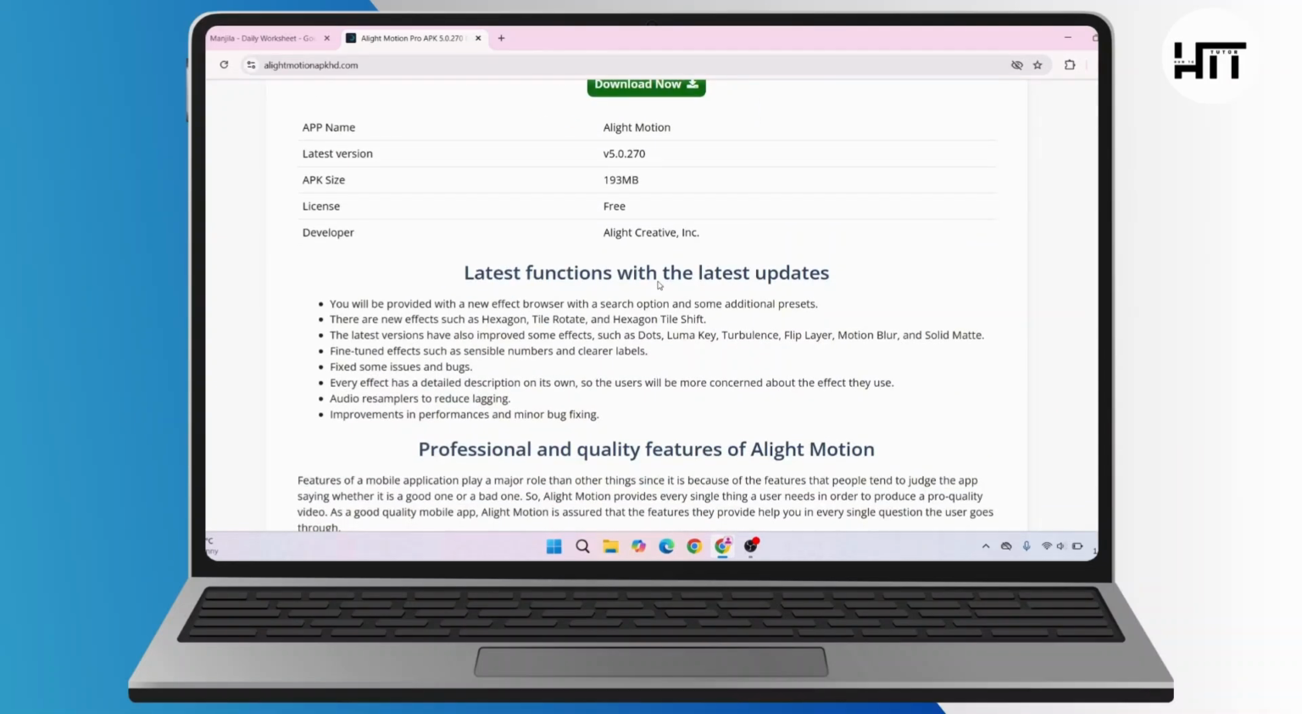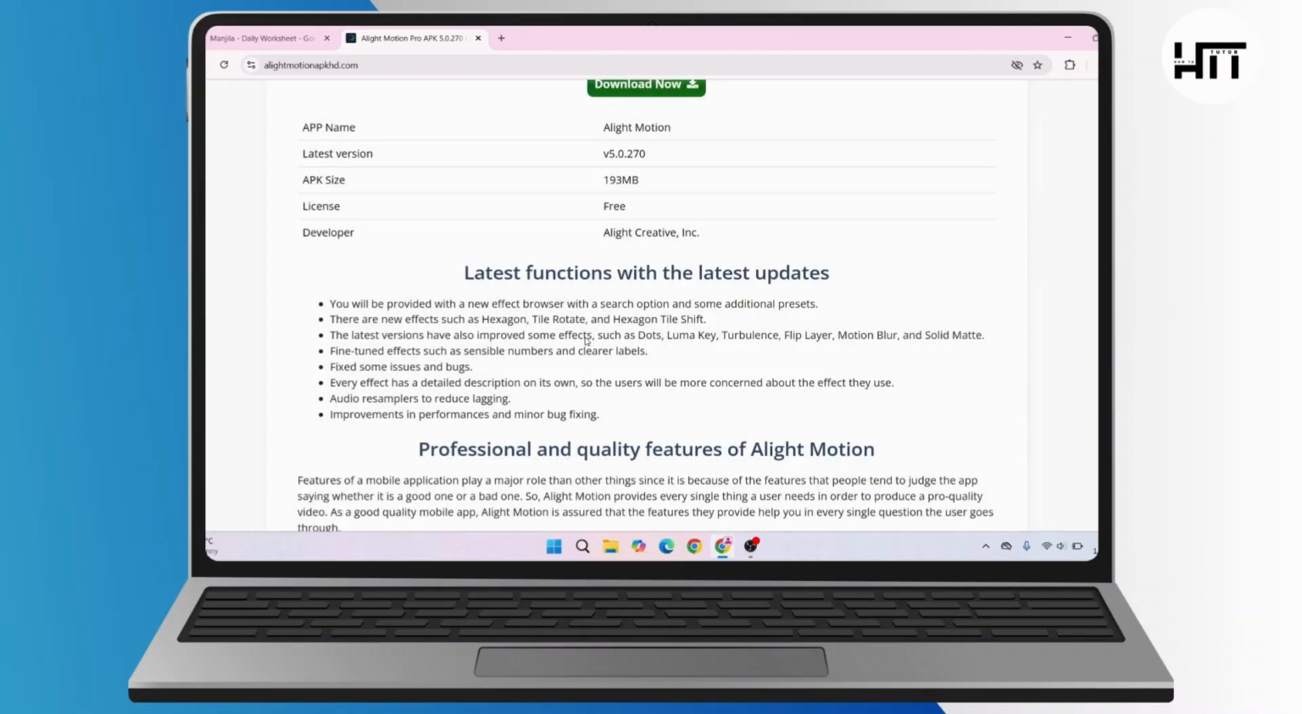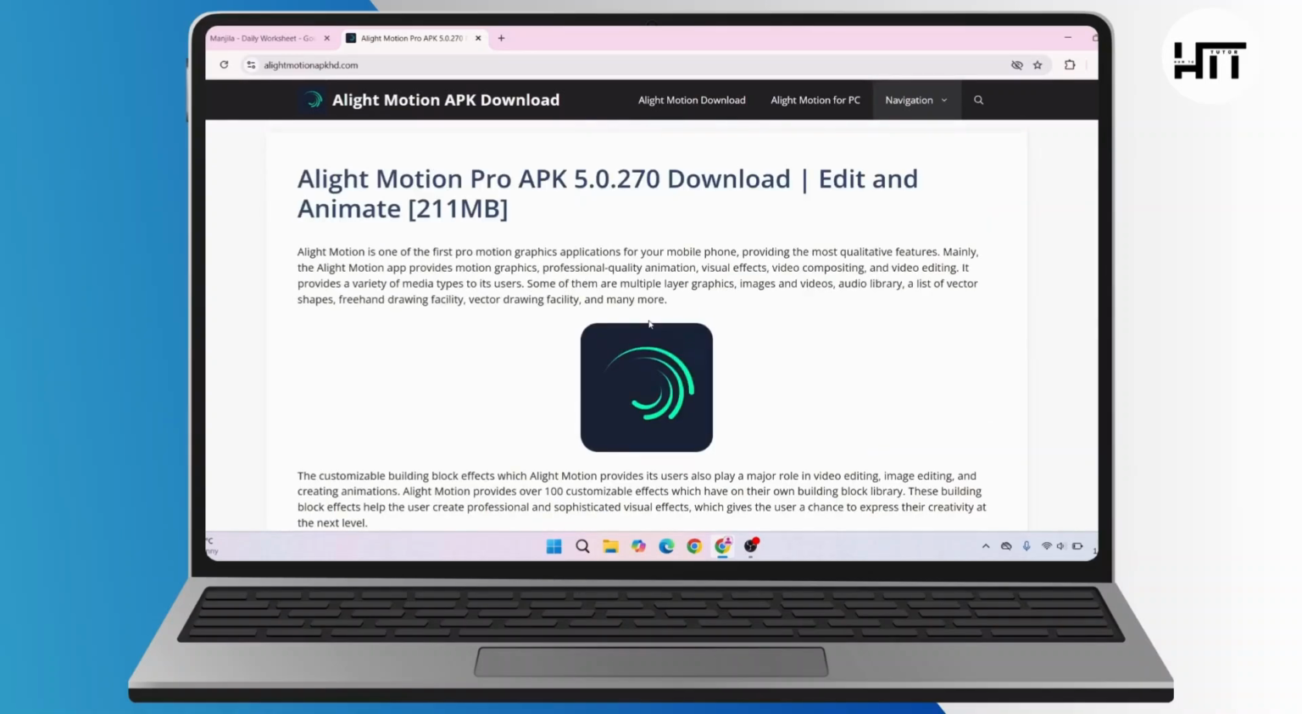Here, scroll down a bit and here it says latest functions and the latest option. So you will find the latest updates of the application right here. So in order to install it, click on download now, and with that this application will be downloaded on your device.